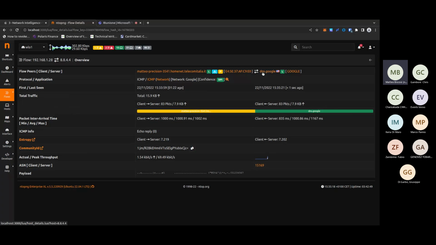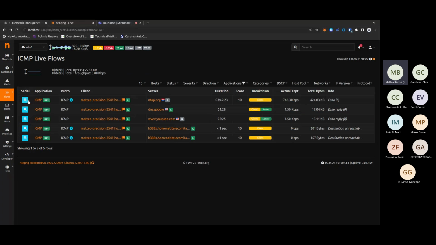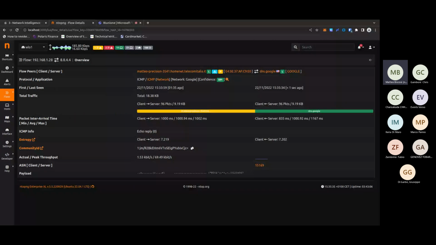If you click on the lens, you are going to drill down into the information about this flow. So you are going to take a look at it and say, okay, what can be seen here? A lot of information can be seen from the client to the server, if available, MAC addresses or autonomous systems.